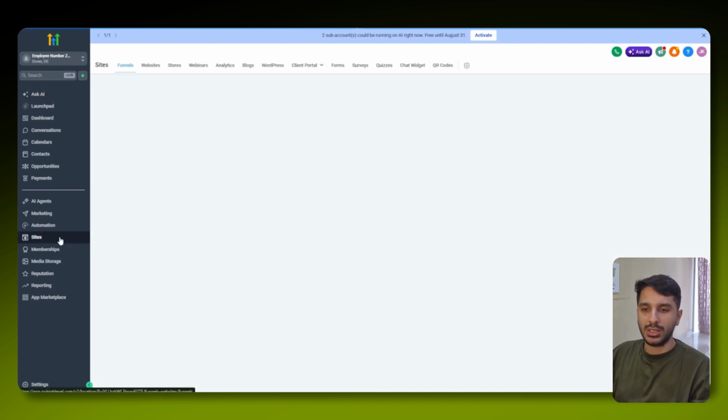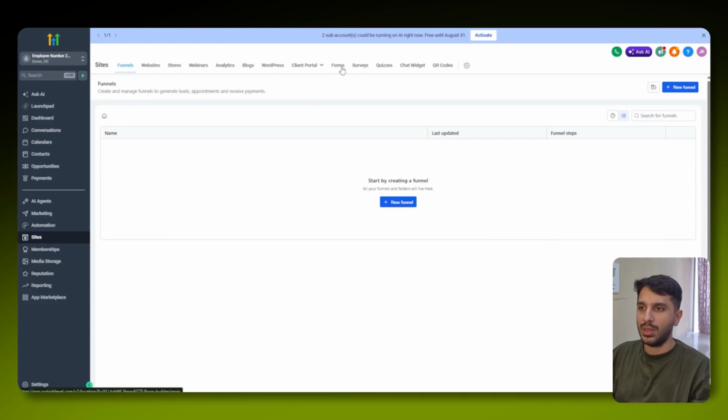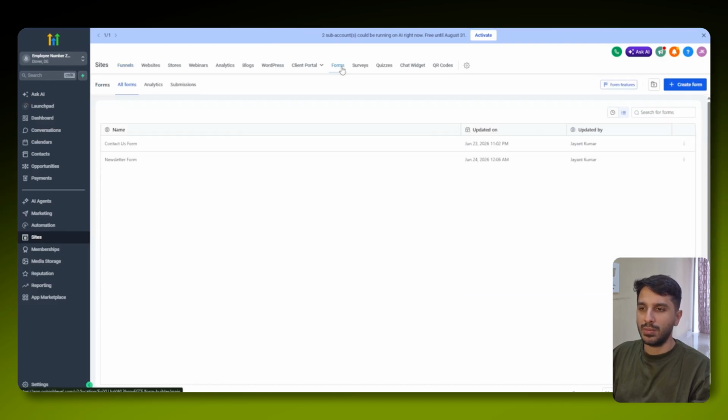Here we can go to Sites, Forms, and create a new form. I already have 2 forms. One is called the contact form and one is called the newsletter form.